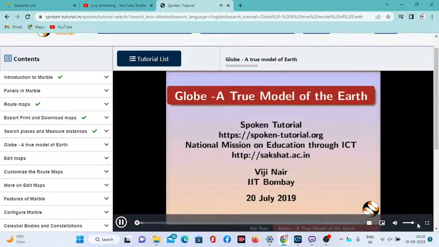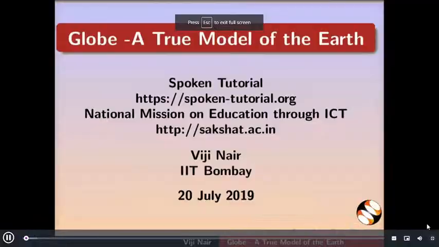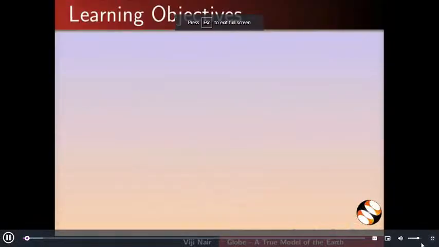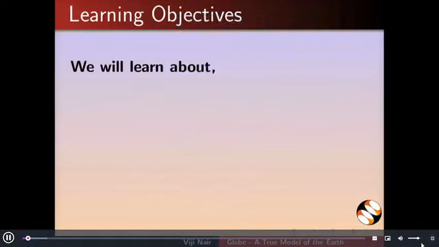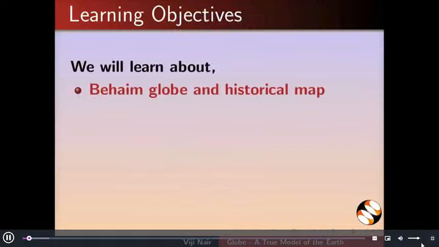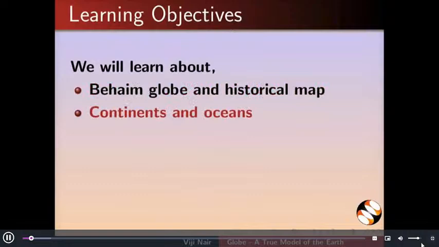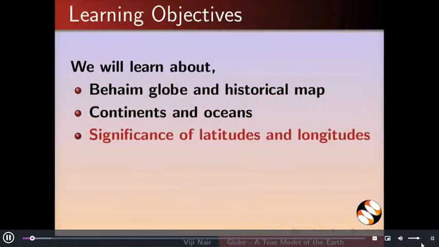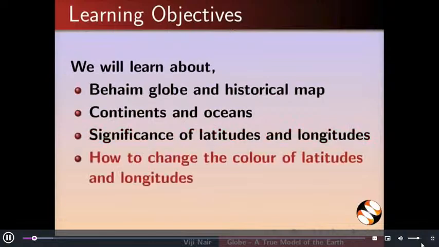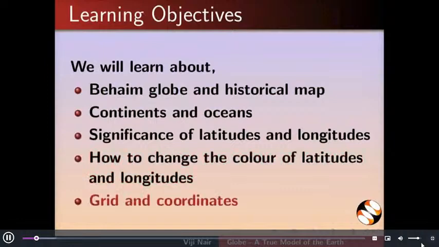Tutorial on Globe, a true model of the Earth. In this tutorial, we will learn about Behaim globe and historical map, continents and oceans, significance of latitudes and longitudes, how to change the color of latitudes and longitudes, grid and coordinates.